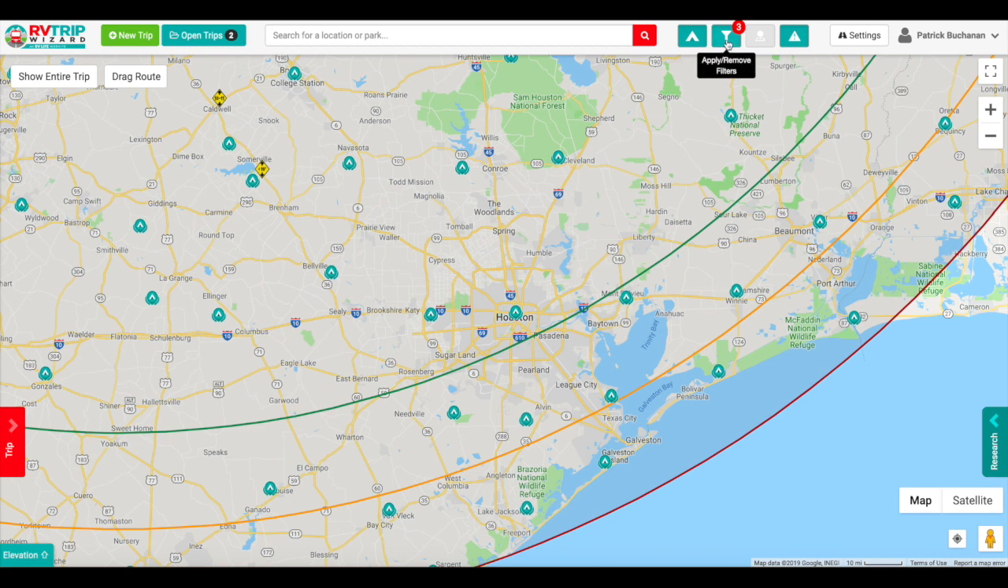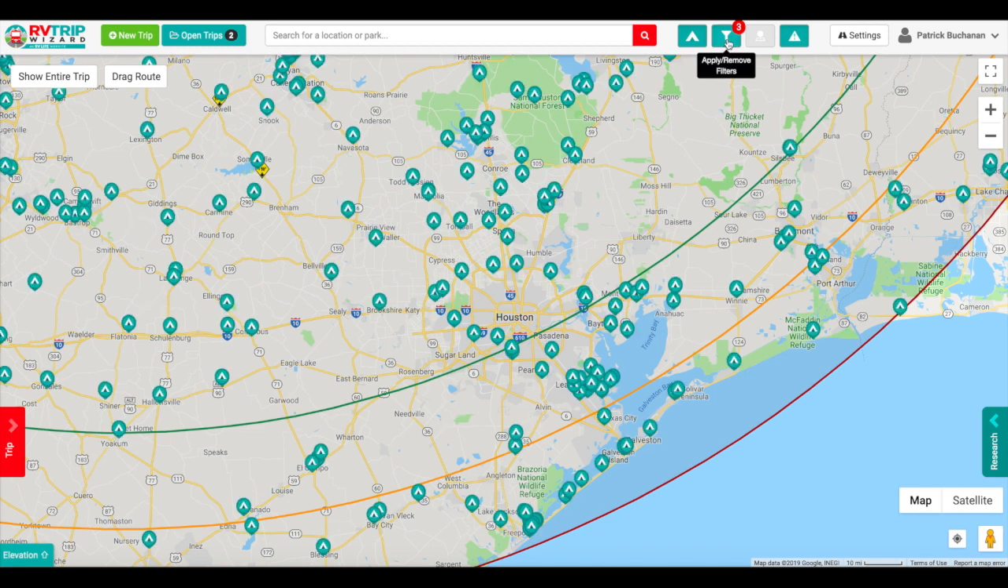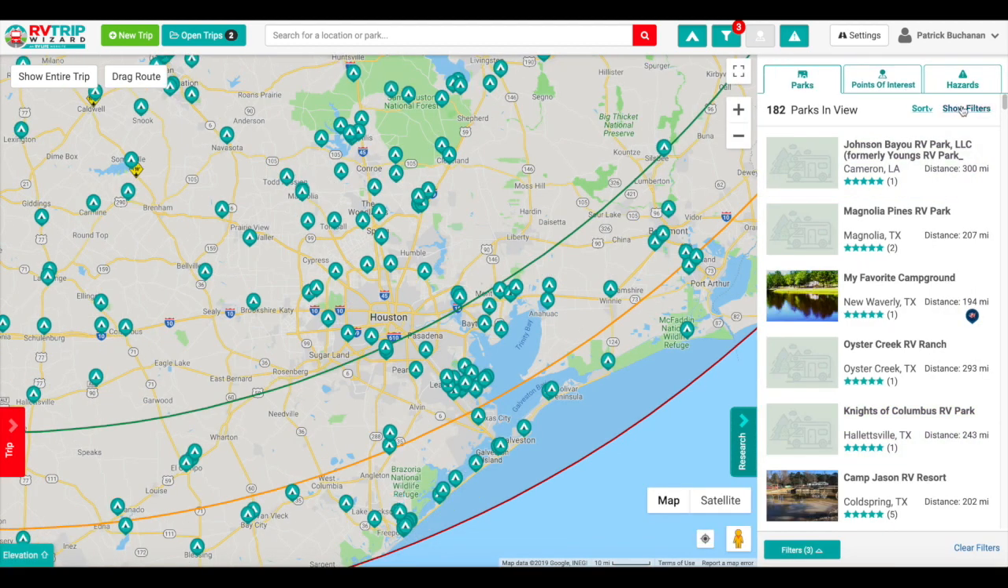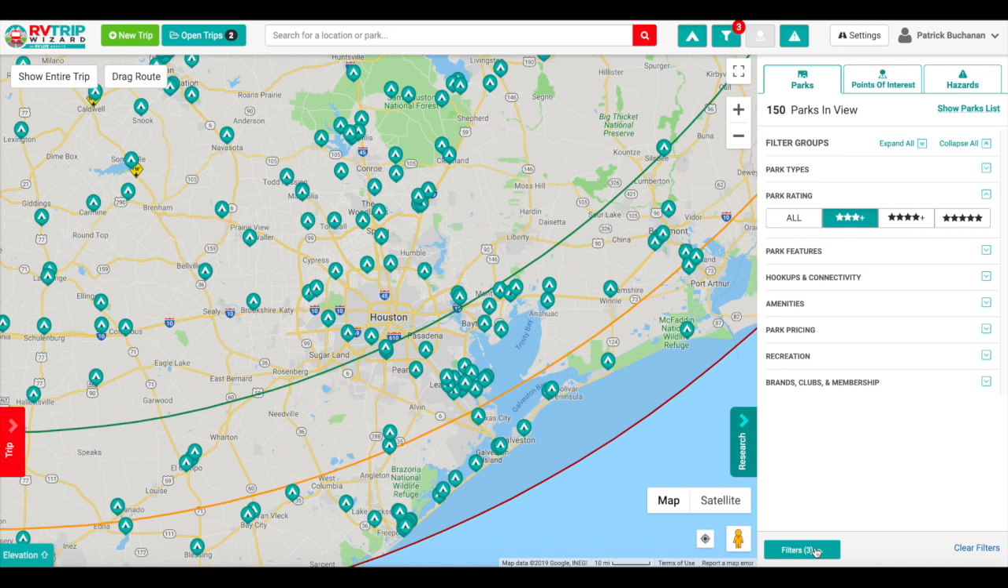You can see I have 3 filters applied. Let's open the Research tab and see what filters I have. By clicking on the Filters button, you can see I'm choosing campgrounds that are 3 stars and above, 50 amp, and pull-through. Let's refine that even a little bit more.